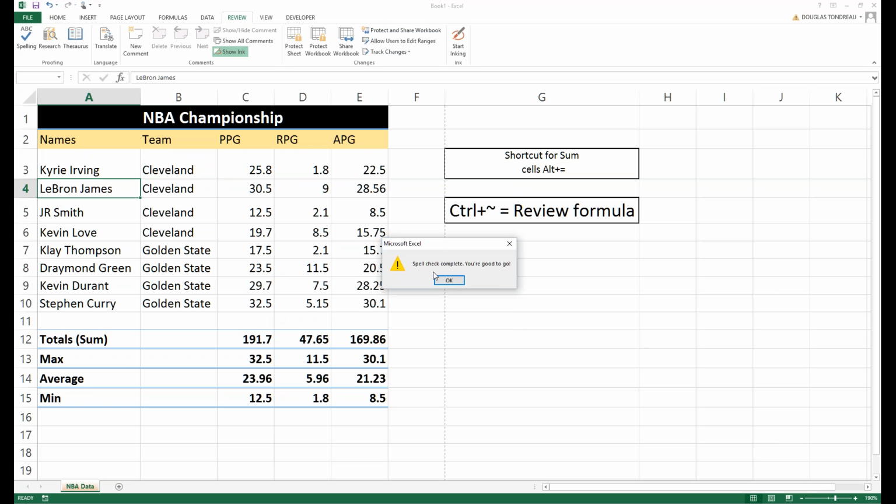So now, sorry about that annoying noise, right? It says spell check complete. You're good to go, right? My spreadsheet looks a whole lot better now because Cleveland is spelled correctly, right? And I purposely did that in the beginning because I want to make sure that I show you how checking spelling works in your spreadsheet, all right?